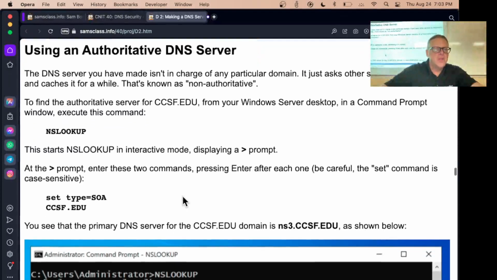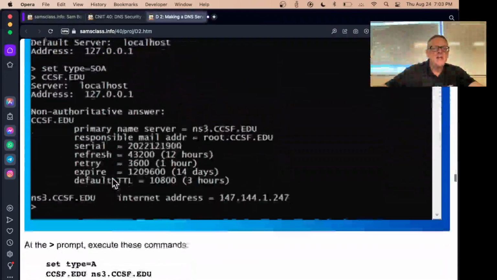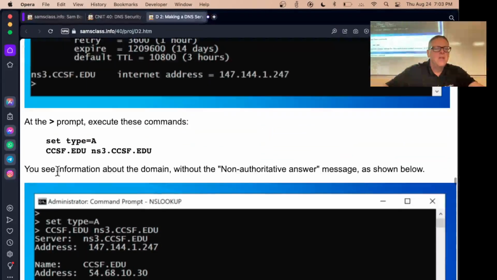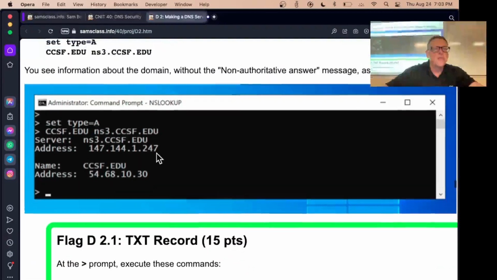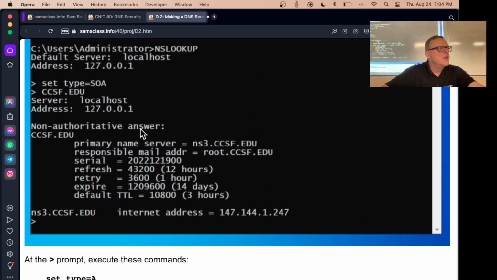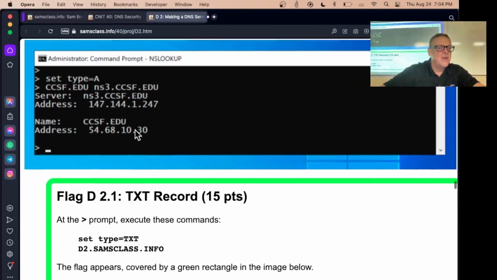All right, so now you can use an authoritative server. You can find ccsf.edu's authoritative server, and that you will find is ns3.ccsf.edu. That's our authoritative server. So now you can do a resolution of ccsf.edu from the authoritative server. And when you do it, it will not say non-authoritative data. This other one did say non-authoritative answer. That's how Windows works. The Windows NS lookup tool, if you get DNS resolution from the non-authoritative server, it tells you that. If you get it from the authoritative server, it doesn't tell you that. So that's how you can tell.